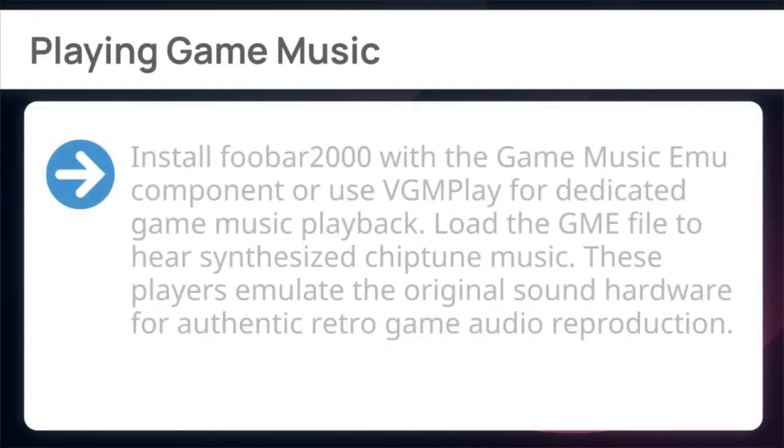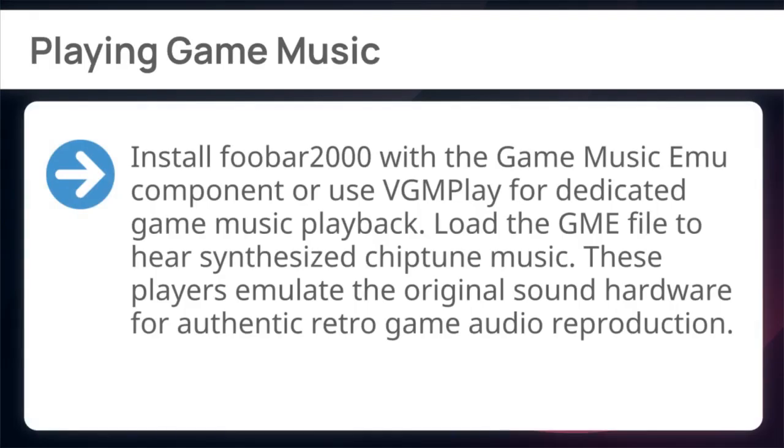First, playing game music. Install foobar2000 with the Game Music Emu component, or use VGMPlay for dedicated game music playback. Load the GME file to hear synthesized chiptune music. These players emulate the original sound hardware for authentic retro game audio reproduction.